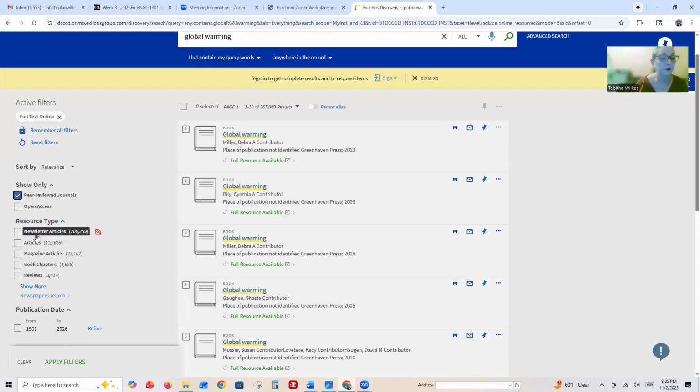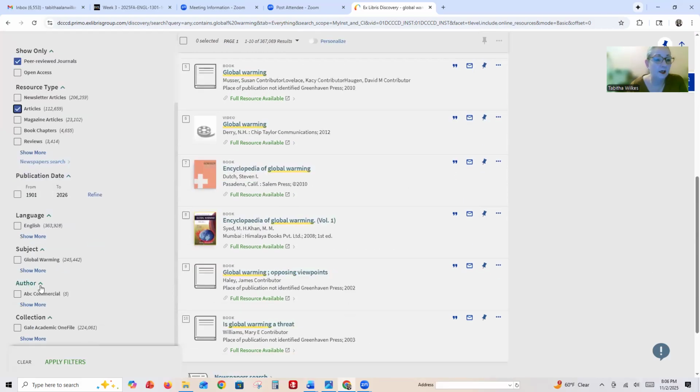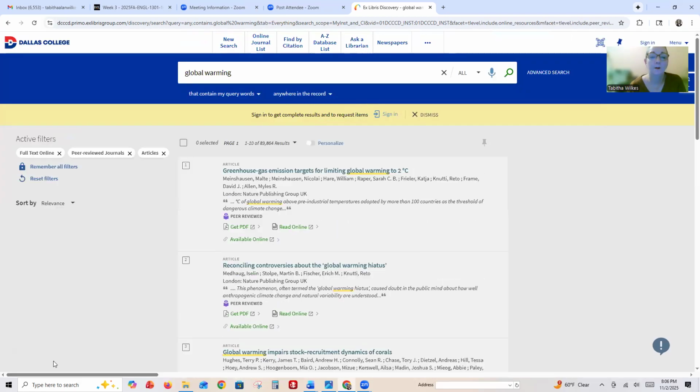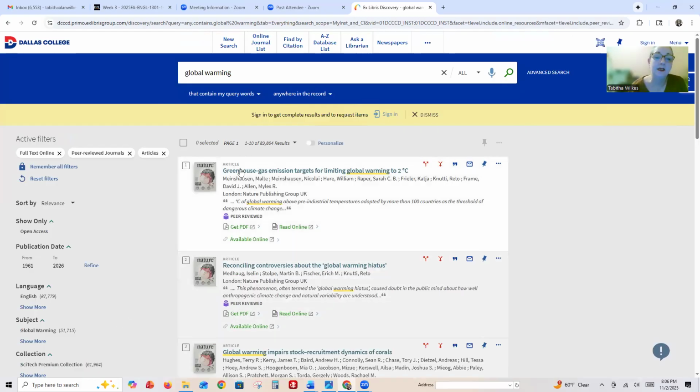I'm going to scroll down. I'm not crazy about newsletter articles. I'm not crazy about magazines. I don't really want to sift through book chapters. That's a lot of reading to do. And I don't want reviews where just other people have reviewed other things. I want articles. So when I click this, let's see how narrow it gets. We're at 367,000 at this point. We're going to click this and we're going to hit enter, apply filters. There we go. So we went from 360 something down to 89,000.